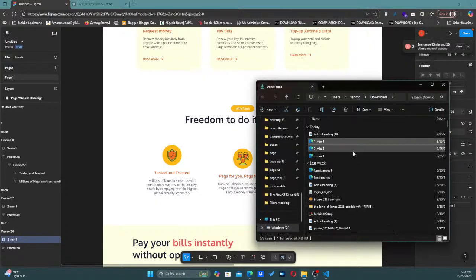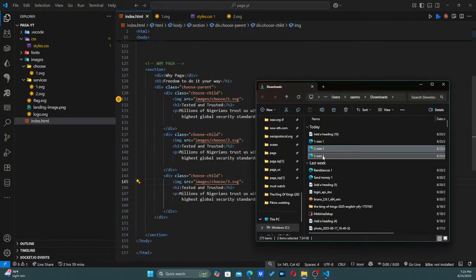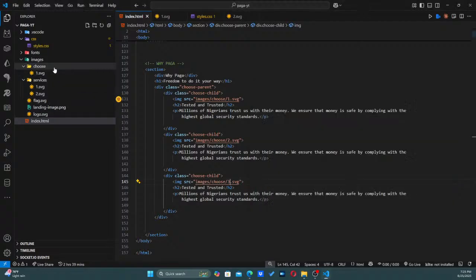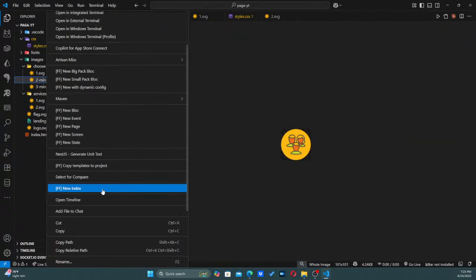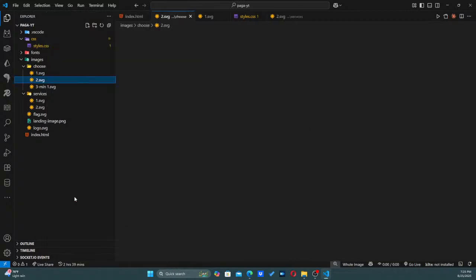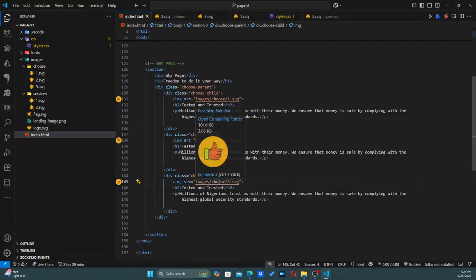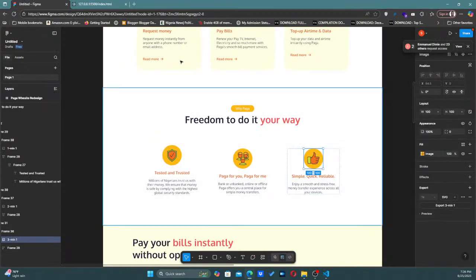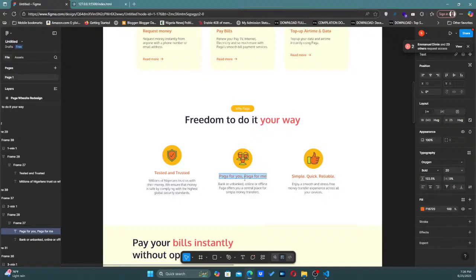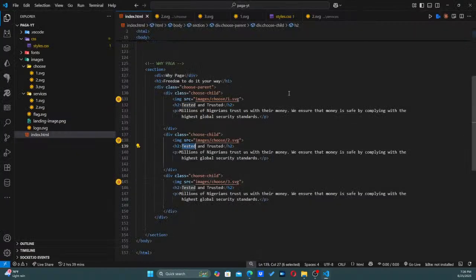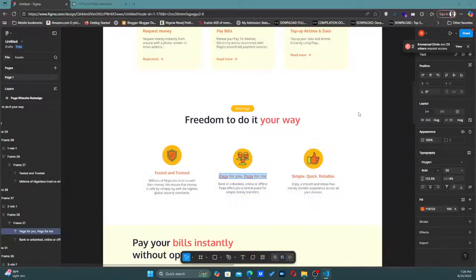So let me copy the images. So we have 2, 3. So let me just copy and move them inside here, inside the choose folder. Good. So this one will be 2. This one will be 3. Good. That's nice. So we have them. Yeah, works. So we'll complete the proper text. Let's copy for this second one. Paste it here.